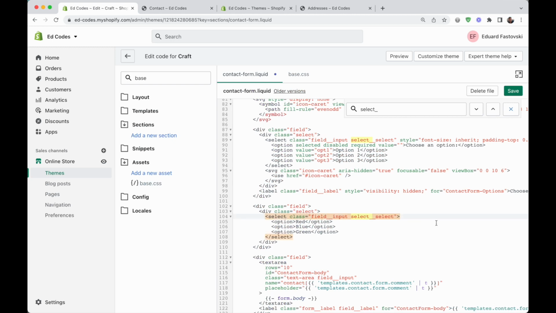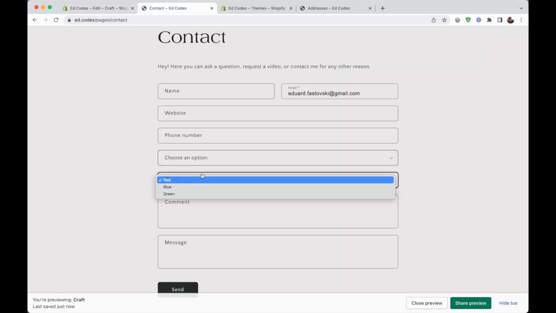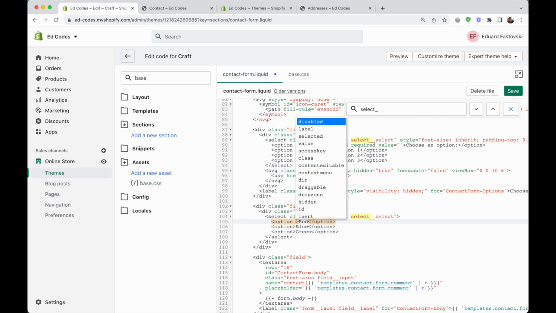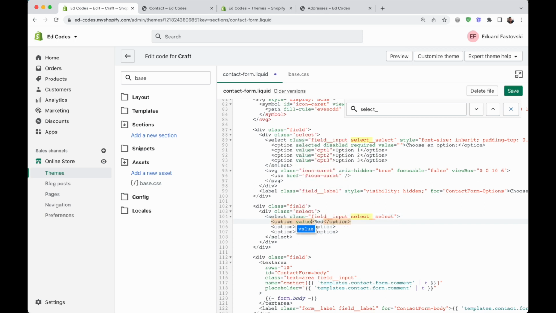So I also added that class, and both of those in combination looked a lot nicer. Okay, so we're getting there. One thing that I should have mentioned to you is that inside of these options we do need a value, because that's actually the value that will be sent to Shopify system. This value here is just what people see.